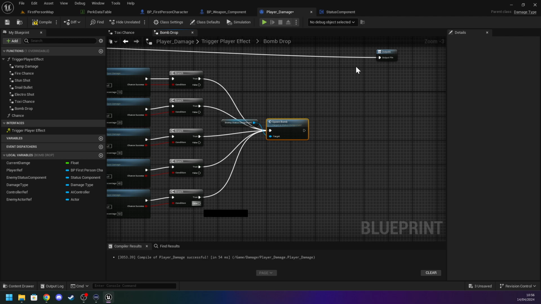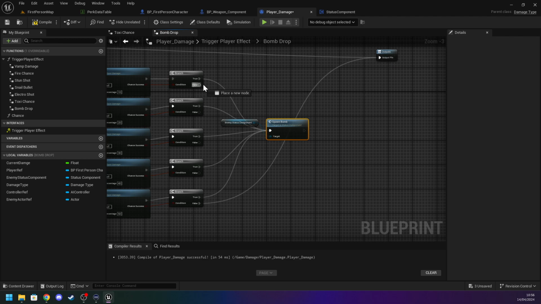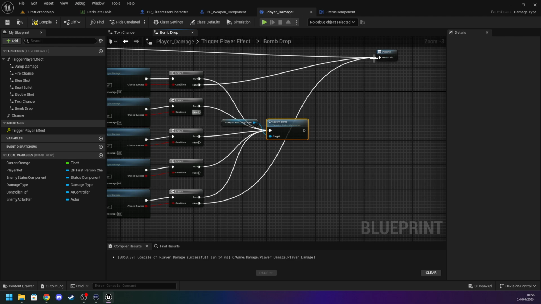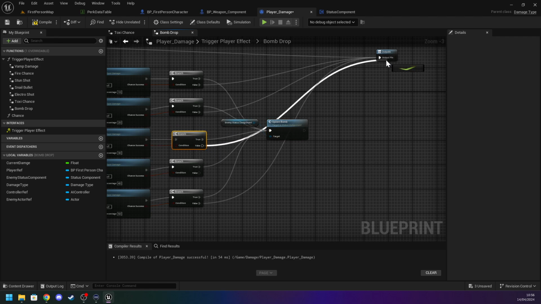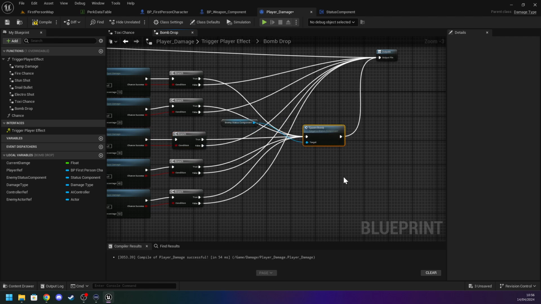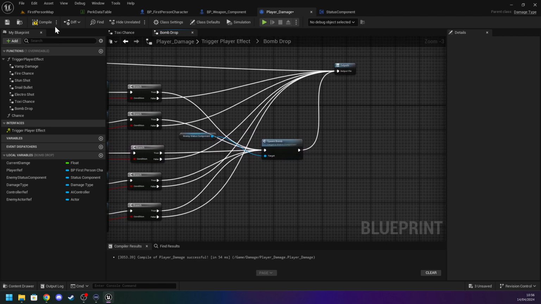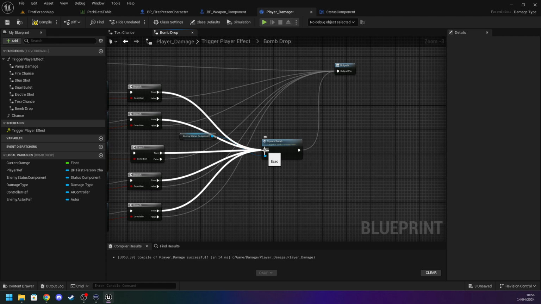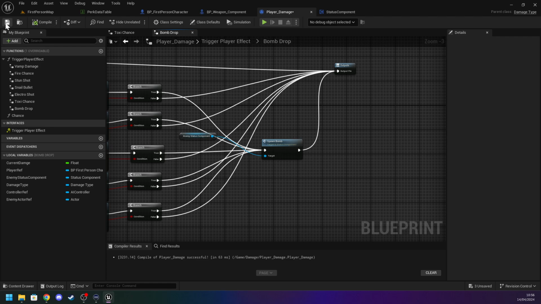Plug that in there. That in there. This is always the least fun part of Unreal, just plugging in a bunch of nodes. There we go. And that should be done. True goes to all those. Yep. Compile, save.